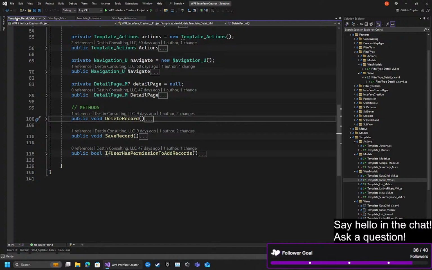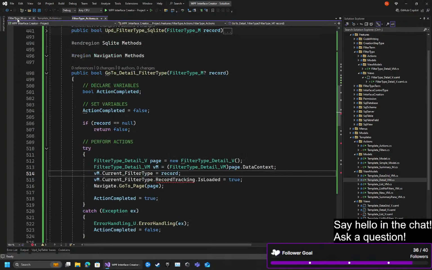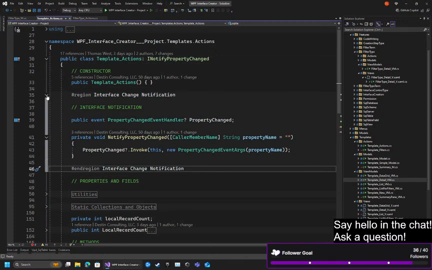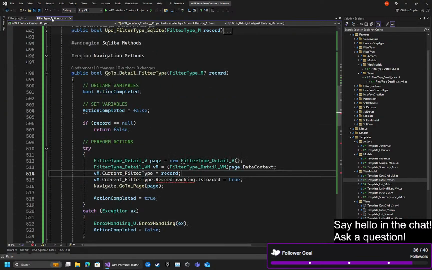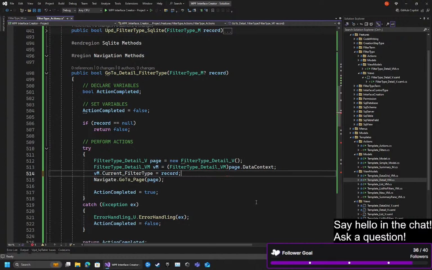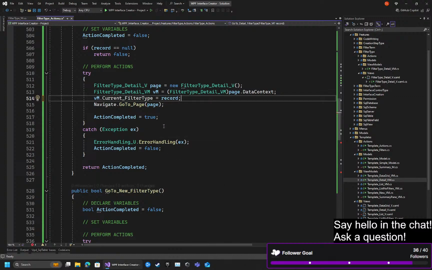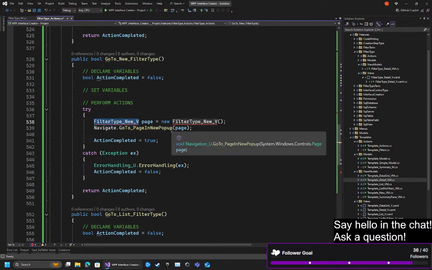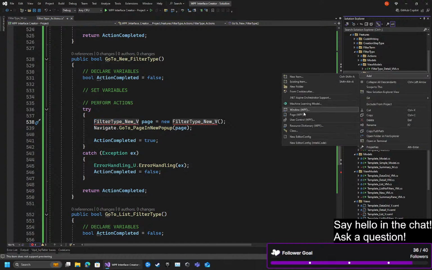Why does that go away? Because inside of the actions, no, not actions. That's the template. This is filter type actions. This basically says, hey, whatever record you're currently looking at is this record here. And then record is loading is true. We're going to make that go away. Okay, so that's gone. And then filter type new view, new page.